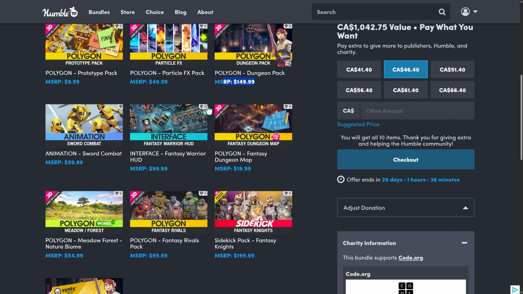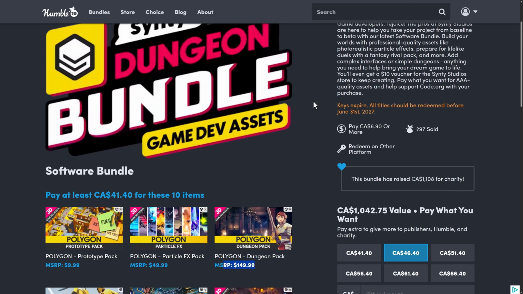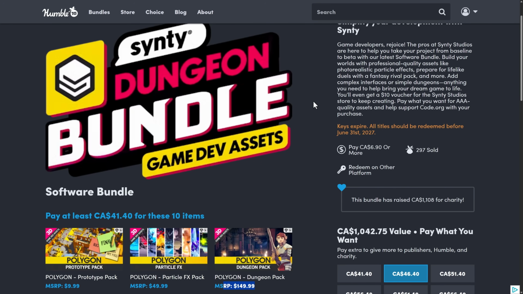I like that they themed it around a specific theme. So these would be useful to you as long as you're creating a medieval or a fantasy game. But if you're creating a sci-fi game, obviously not that useful. And it'd be cool to see their next bundle be sci-fi themed and then keep that idea up. I like that approach, but I'm curious, what do you think? So that is the Synty Dungeon Bundle Game Dev Assets on Humble.